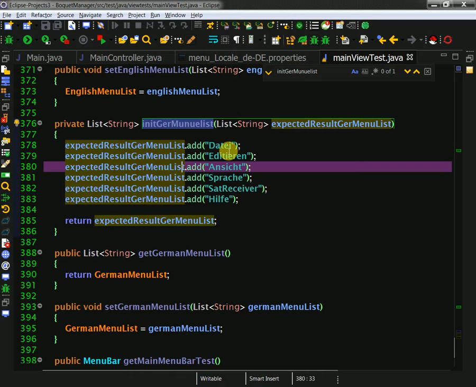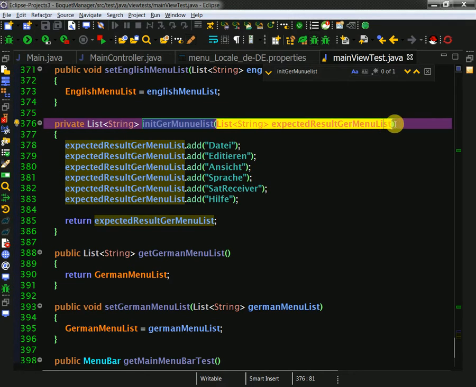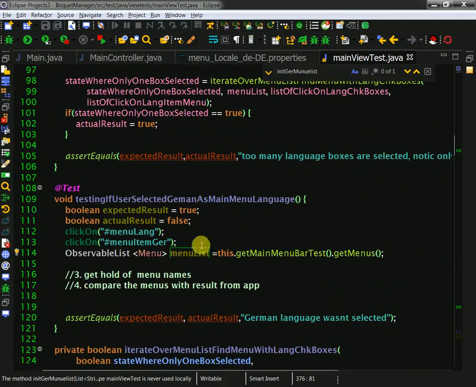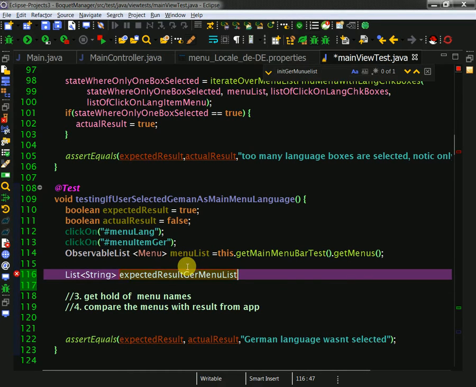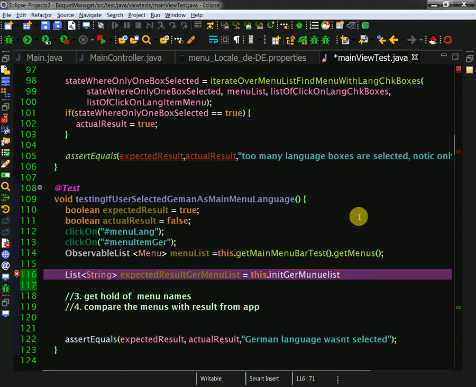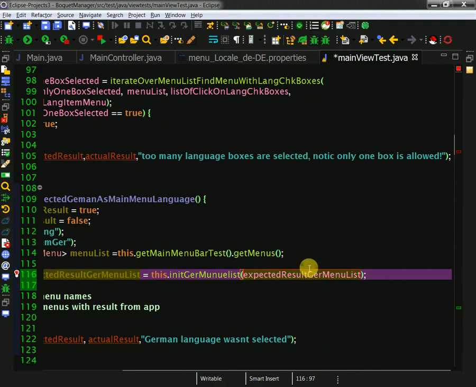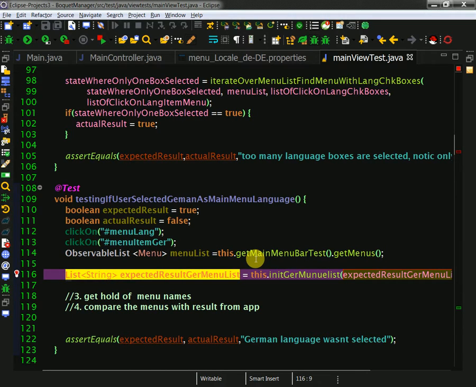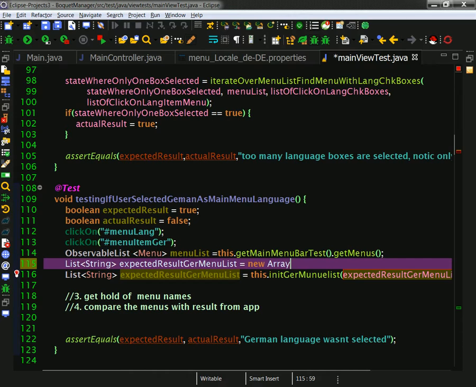Okay, and here I can copy this variable. Yeah, it gets crowded, it's not good. So here I need actually to put something, I don't know, I need to call this and then put the method. Let me just quickly write some code.